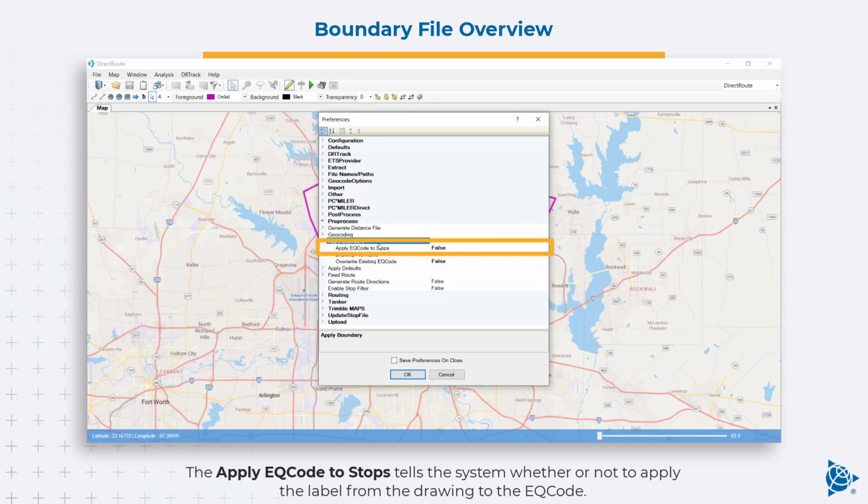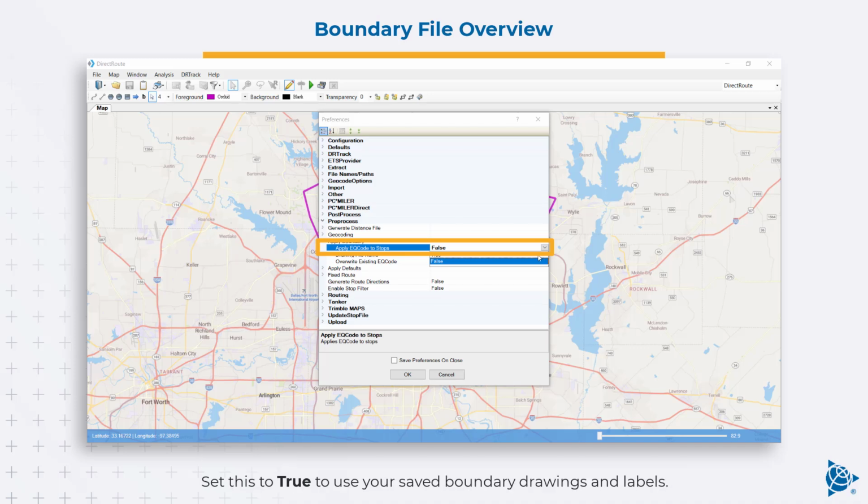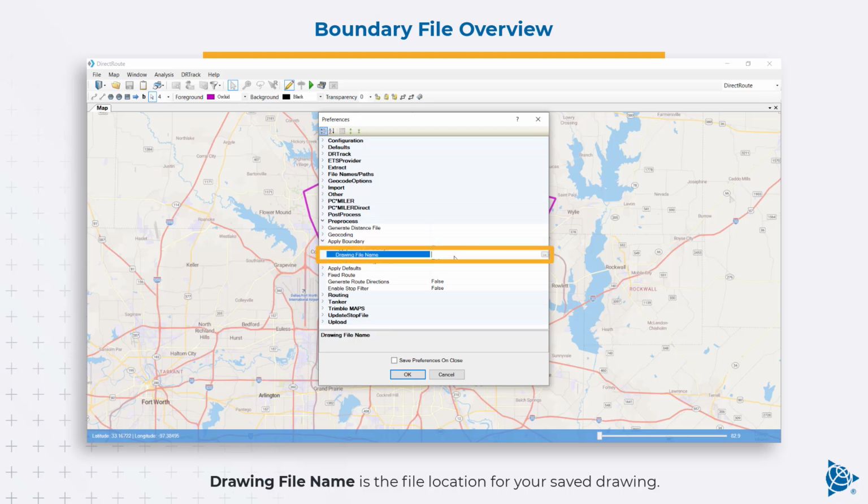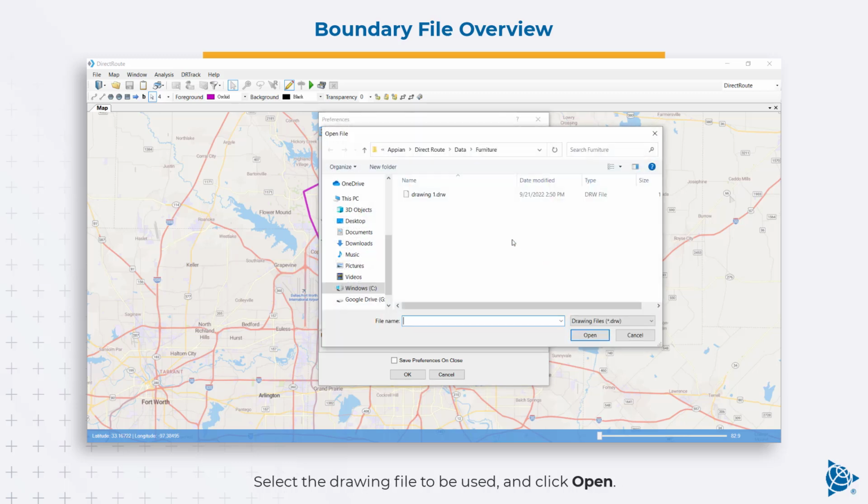The Apply EQ code to stops tells the system whether or not to apply the label from the drawing to the equipment code. Set this to True to use your saved boundary drawings and labels. Drawing file name is the file location for your saved drawing. Click the ellipsis on the right side to open the default save location for drawing files. Select the drawing file to be used and click Open.